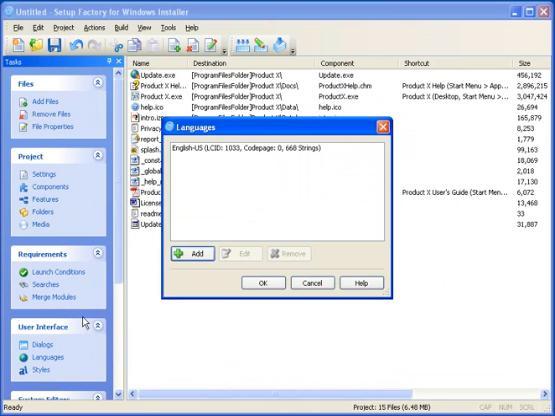Setup Factory allows you to configure multiple languages. Although the actual Windows installer only allows one language per installation, Setup Factory allows you to add multiple languages so that you can configure and design your installer to be built in multiple languages, and then at build time it allows you to choose the language you want.